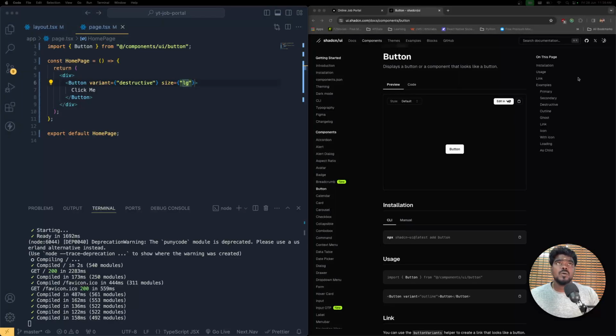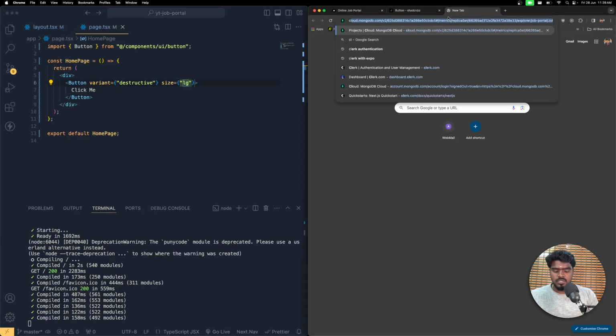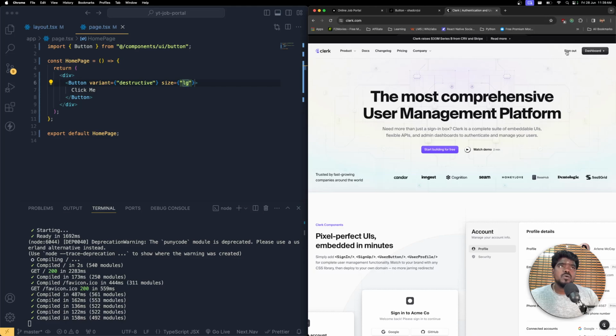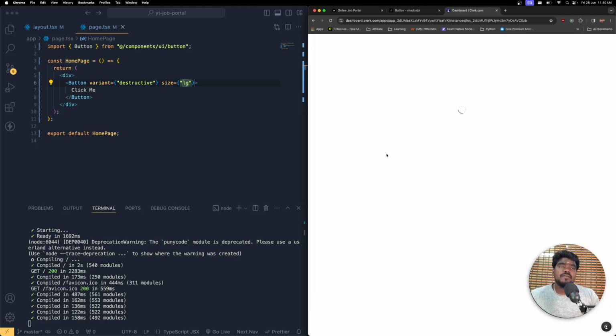All right then, so open up your browser and search for Clerk Authentication, and you can find their official website. So click that. All right. So if you're using this for the very first time, all you have to do is create yourself an account. Once you've logged in with your Google or GitHub profile, you will be navigated to their dashboard. So let me navigate to the dashboard.